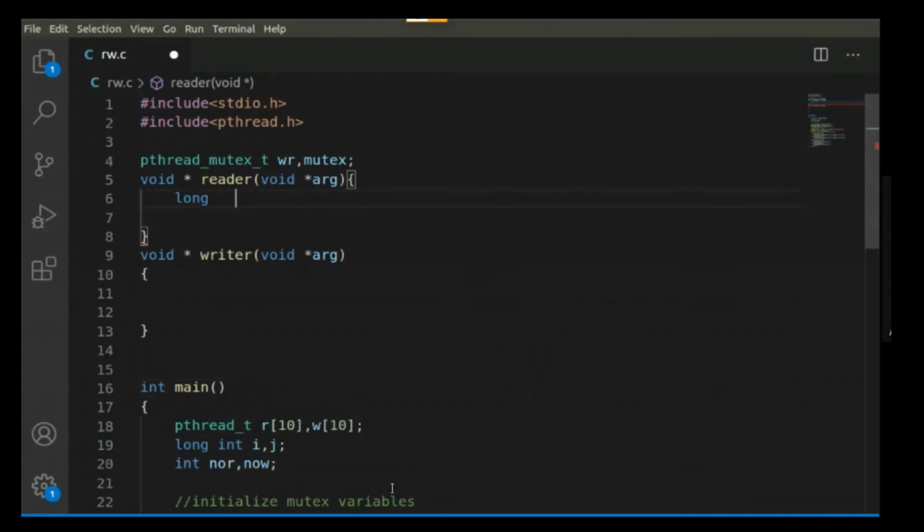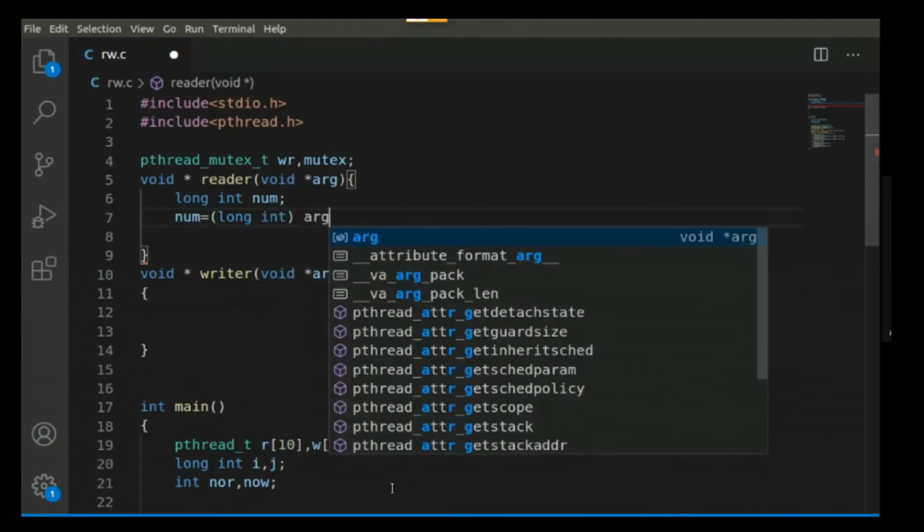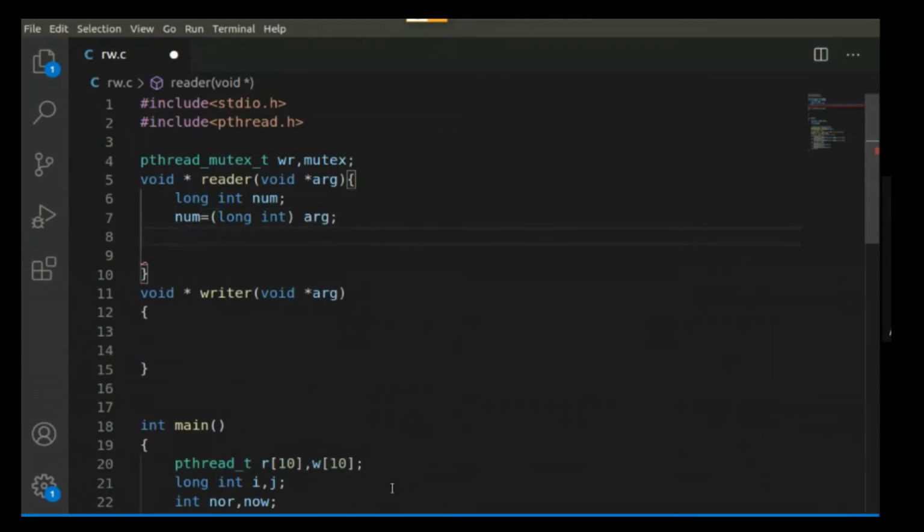So why long int? Because integer is 4 bytes and first star is 8 bytes, so it will give you the warning. That's why you should write a long int. So long int num equals, and then typecast this first star into a long int type, long int arg. Okay, so till now it is correct.